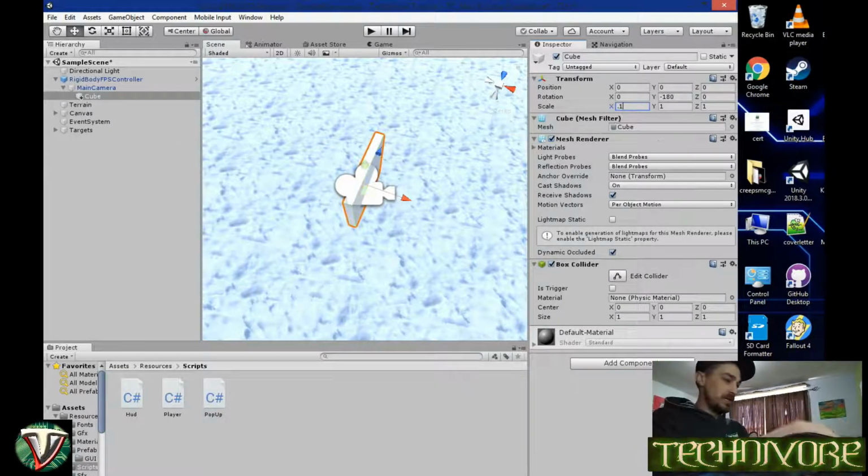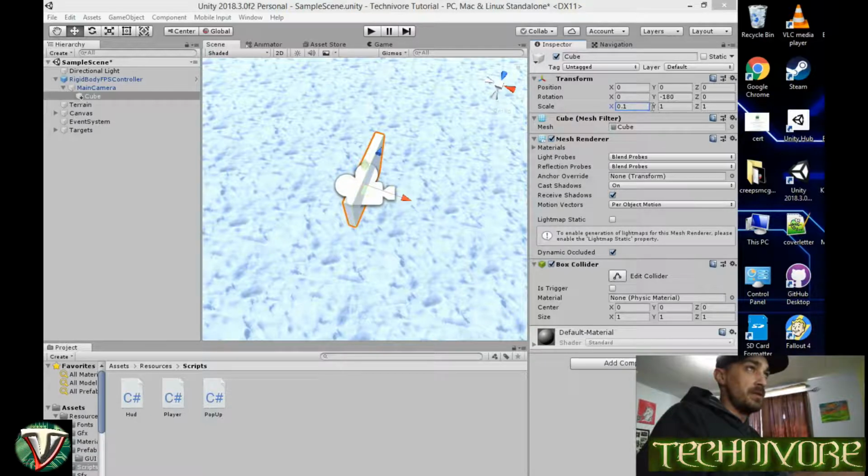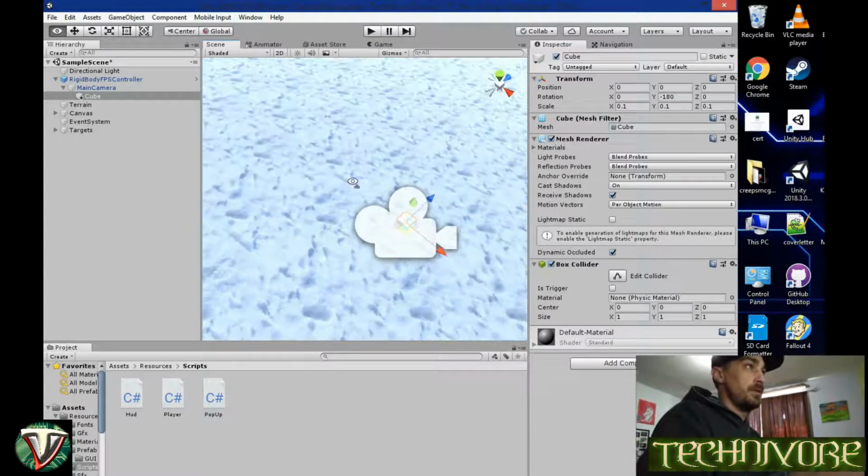What we need to do is take this down to about 0.1. Alright, so I'm going to size this all down to 0.1. Get a little closer there.